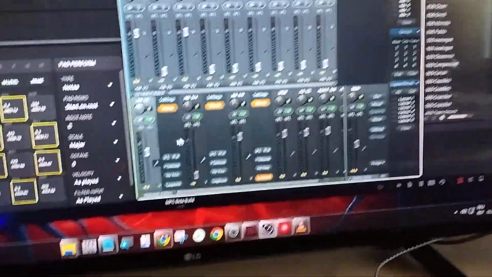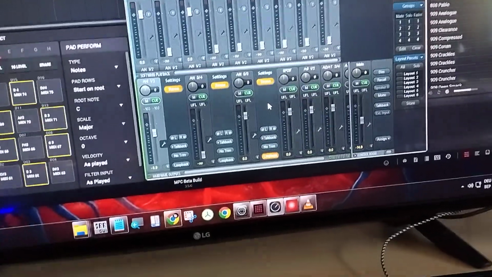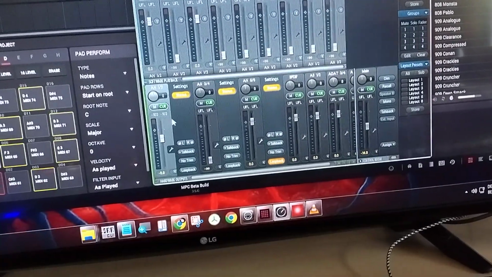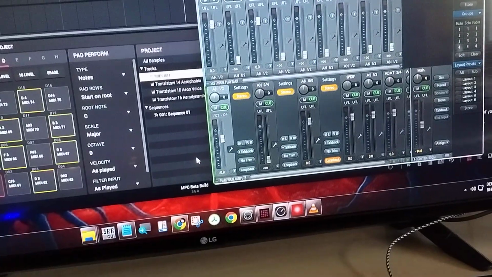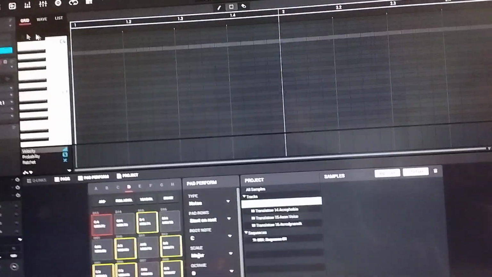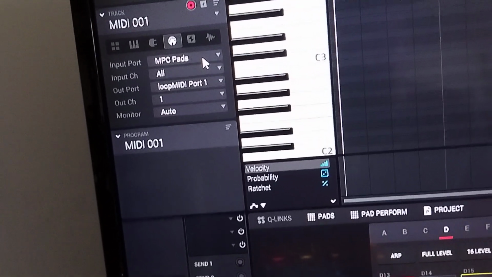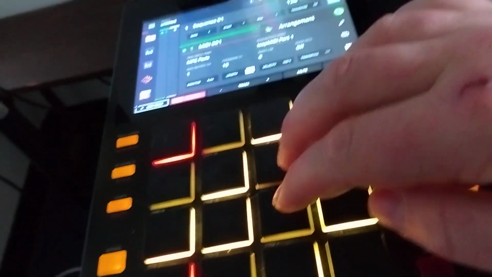So anyway, that's the routing you have to do. So you have to route it to another output if your sound card allows it, and then you have to use the loopback function to send it to 1 and 2, because when you open your sample software, I use MPC. I made a track here, and this input port is in this case MPC pads. The MPC is at the moment configured just as a MIDI controller, so it's in controller mode.